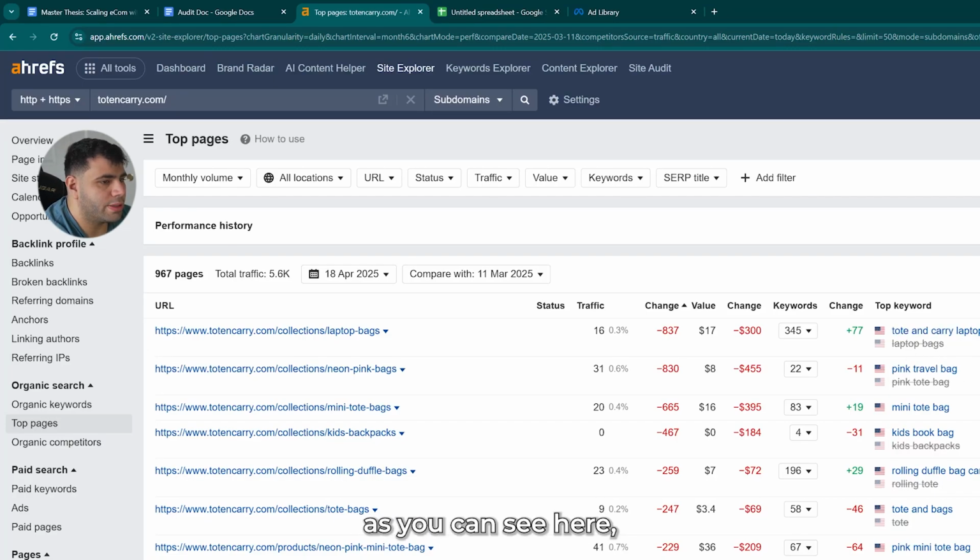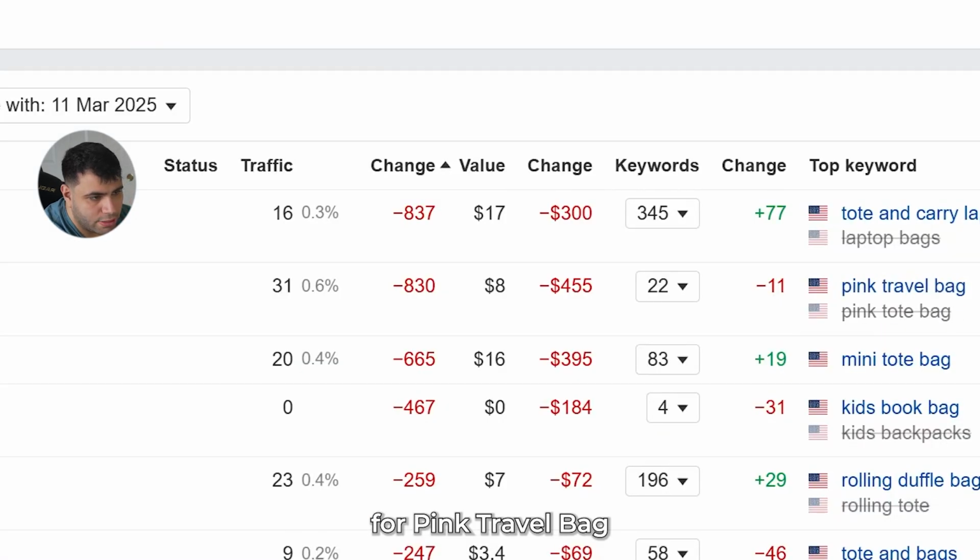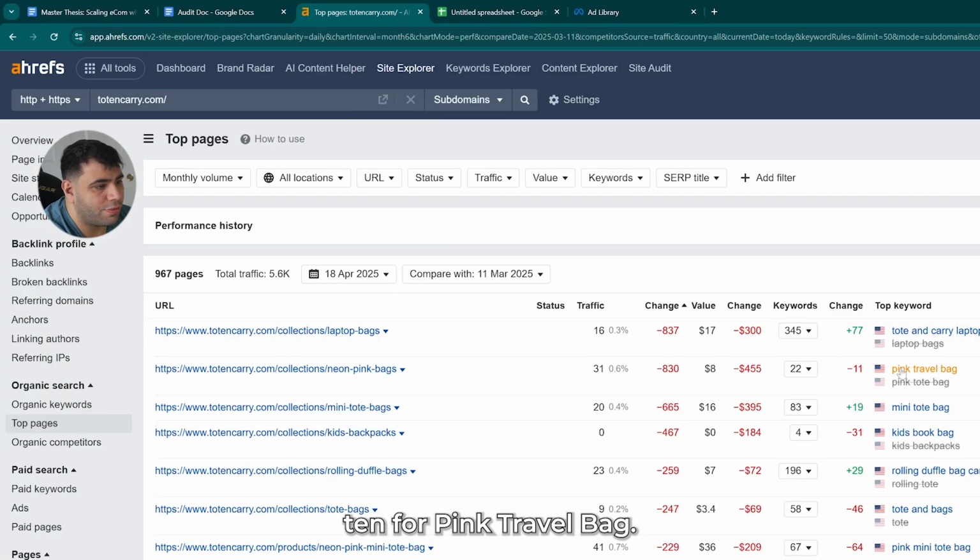Now the other one, as you can see here, is that they were ranking number 2 for pink travel bag, and it was generating 6,800 clicks. Now they are ranking number 10 for pink travel bag. Actually, this is pink tote bag. And yeah, you see the difference? That's why they have lost so much traffic on these.